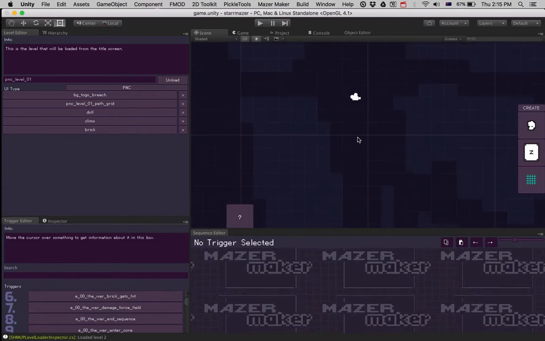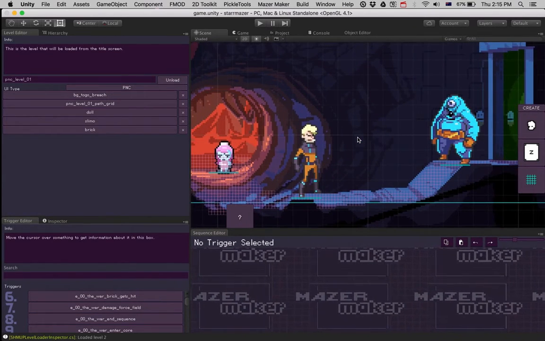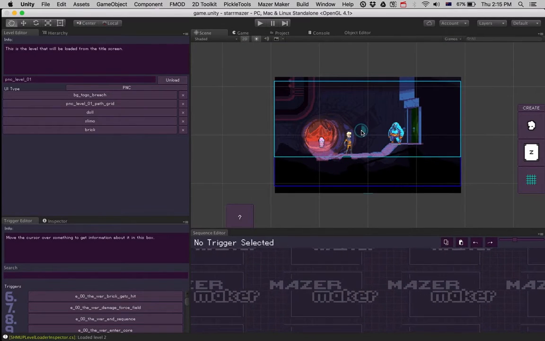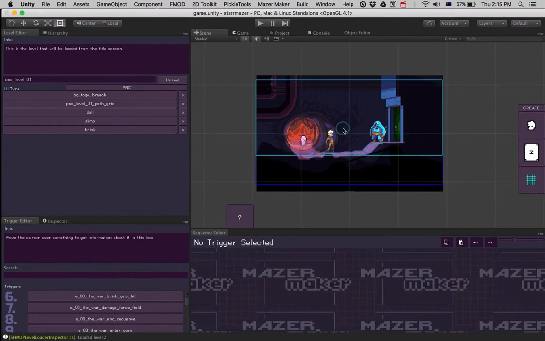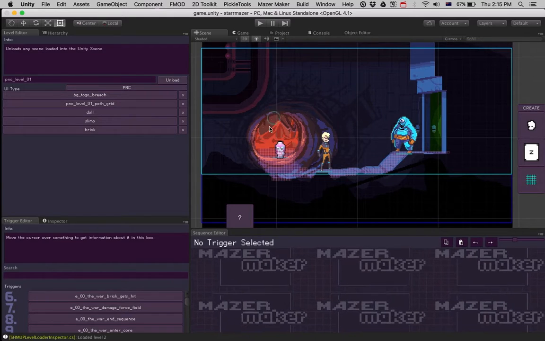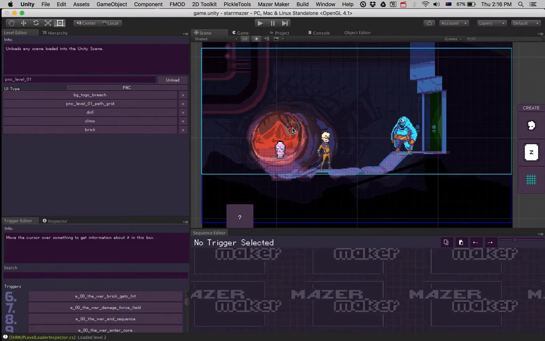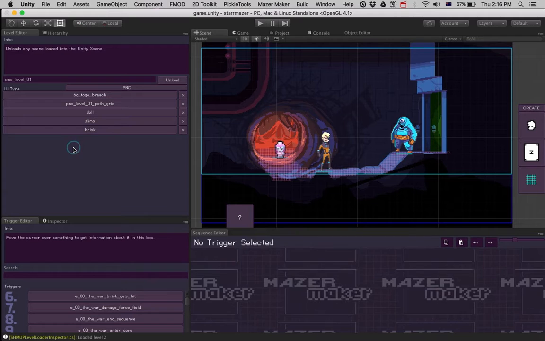I can zoom out of the scene view by using a mouse scroll, and I can pan around this view by right-clicking and dragging. When I zoom out, I can see all these objects that are within our level, and this coordinates with the list of objects over here in the level editor.